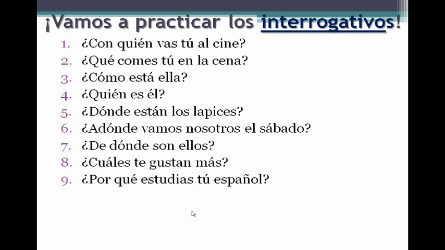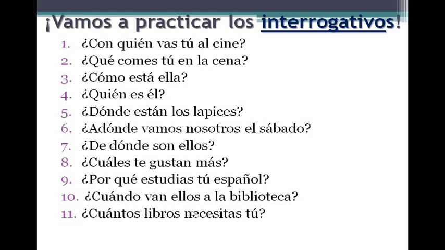9. ¿Por qué estudias tú español? 10. ¿Cuándo van ellos a la biblioteca? 11. ¿Cuántos libros necesitas tú? Y 12. ¿De quién es esta comida? And that's it. That's how you form interrogatives.